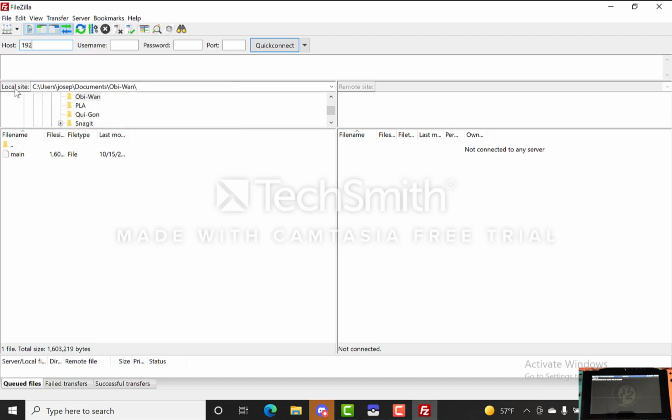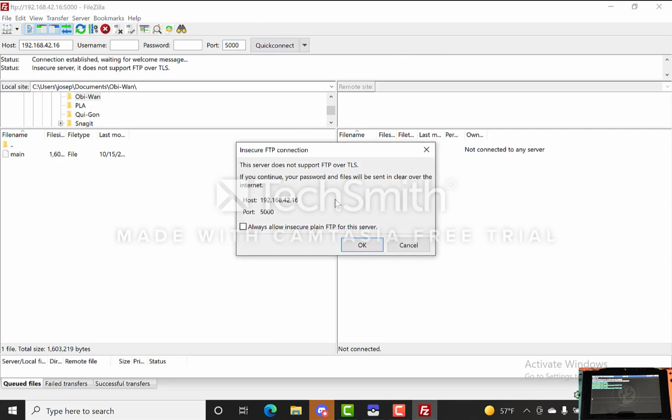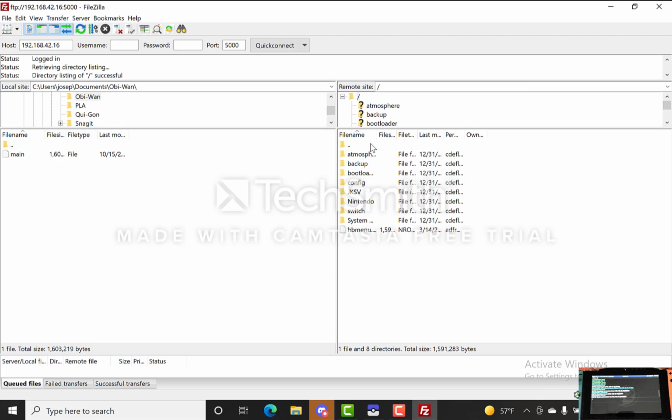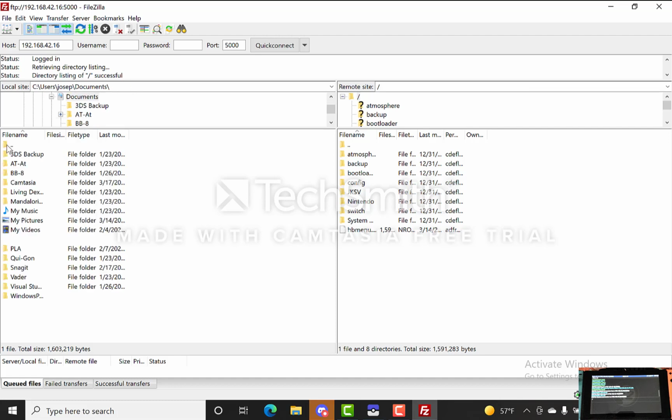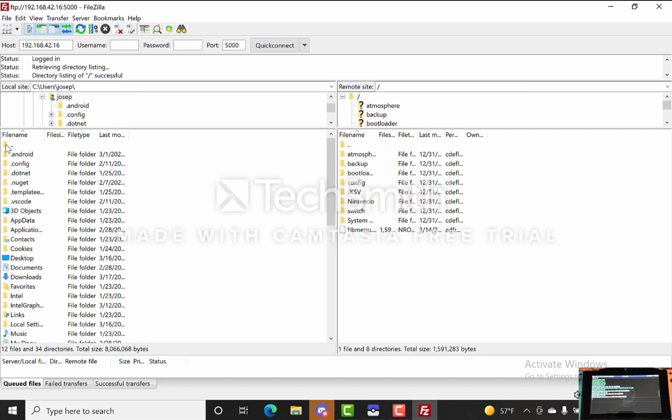192.168, and it was 42.16. And our port was 5000, and we'll hit quick connect, and here we go, we're connected. And now we can see all the files on our SD card, and over here are our files on our computer. So we'll go back out to our main.